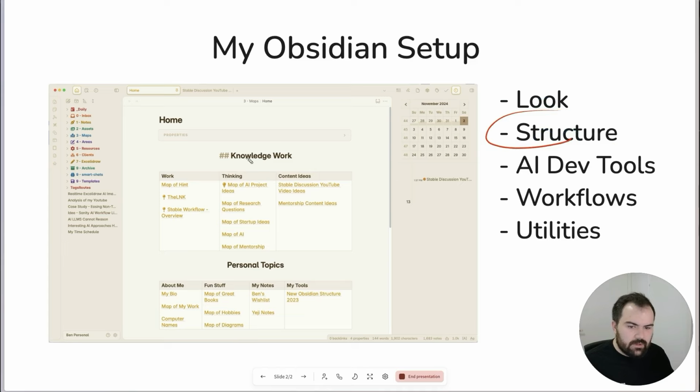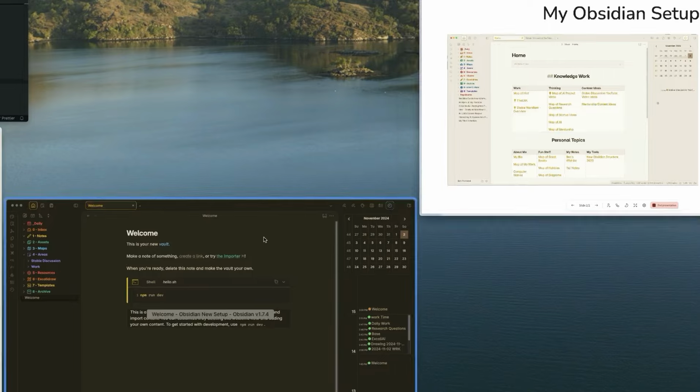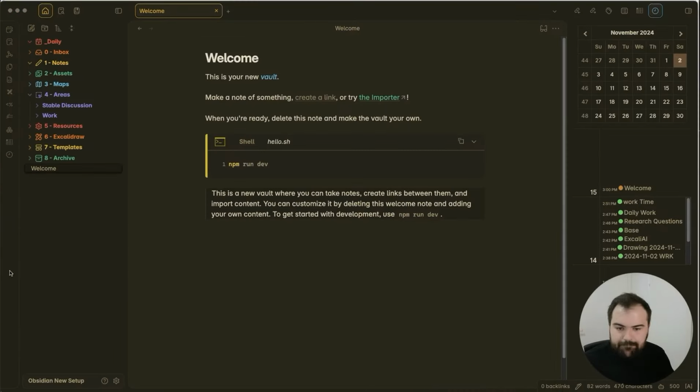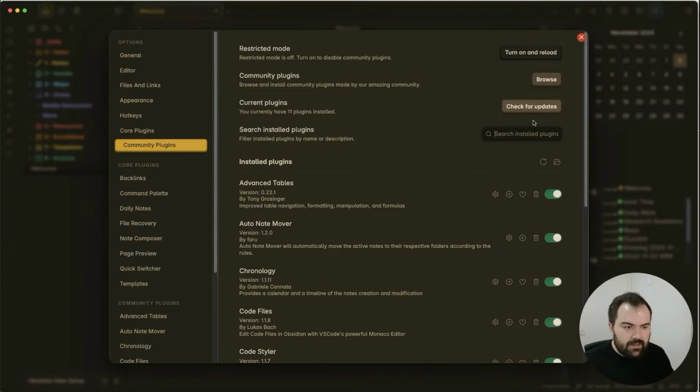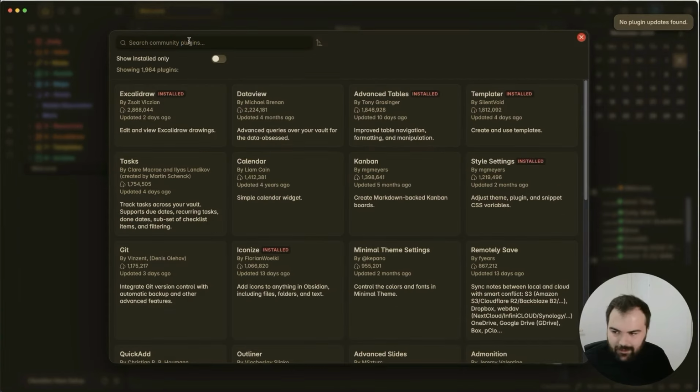We've gone through a little bit of how it's structured, what I use all these different folders for. We've talked a little bit about the AI dev tools that I've used. And we've briefly covered some of my workflows, but let's also talk about some utilities that I just really like to use. So for me, pulling stuff in, there's a ton of plugins I like. I'm just going to rapid fire through them. This video is already getting quite long.